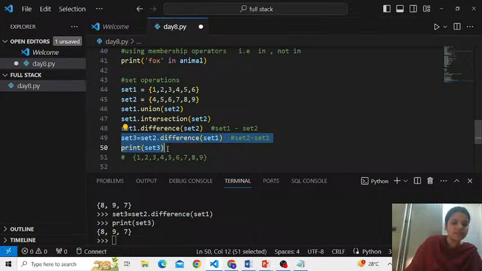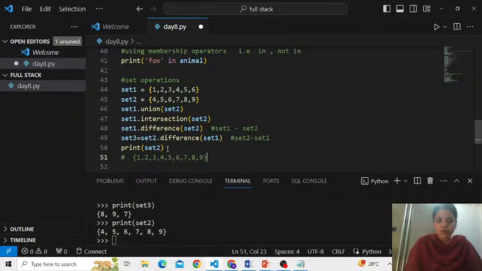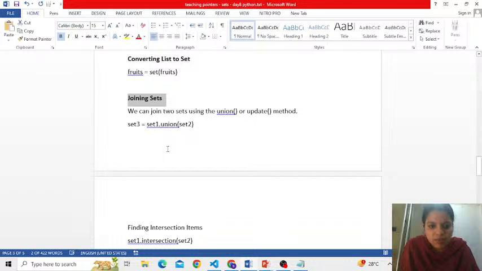It's very clear from this execution. If you try to print set 2 instead, set 2 is unchanged, it is the same in its place. Only what it has returned got changed. Right. Fine. So these were some of the set operations.